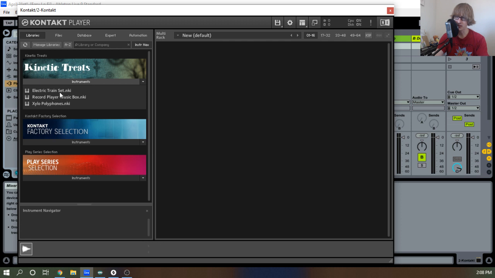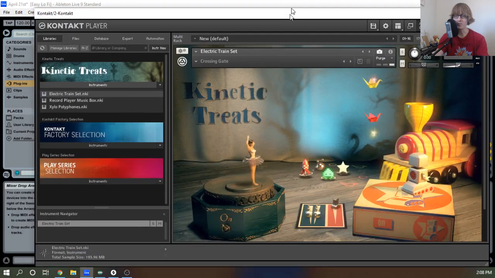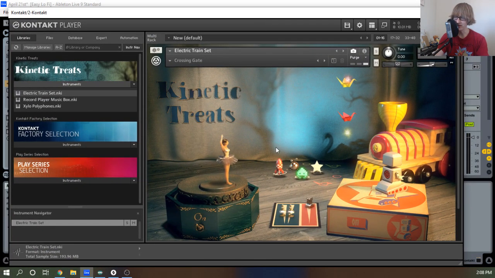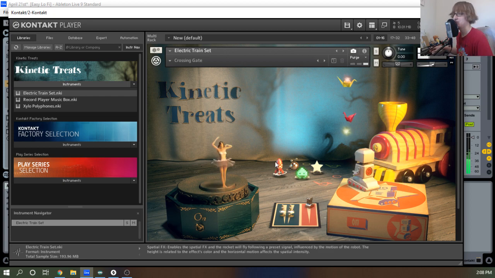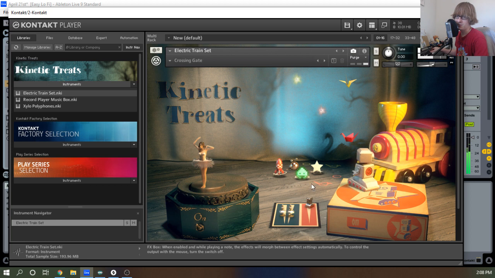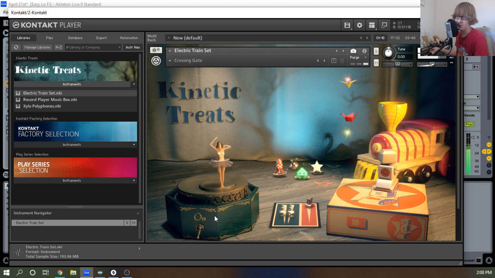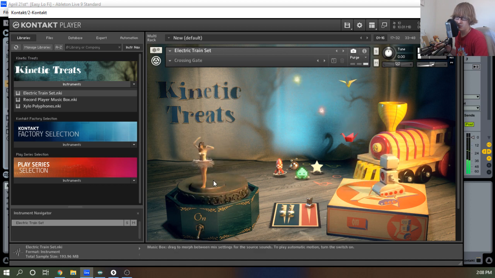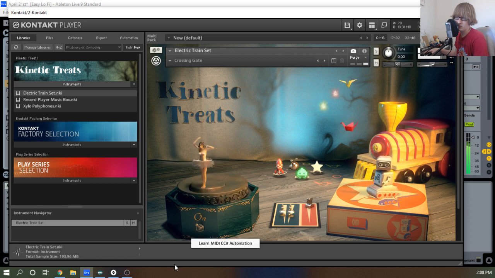Record player, music box, electric train set. The loading? Oh, yeah. So this is the one. I hate this one's UI. Look at this. This is your UI for your plugin. It's so strange. Drag to morph between. Okay. What does that do then? Oops.